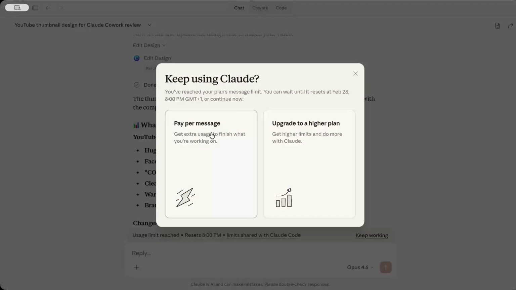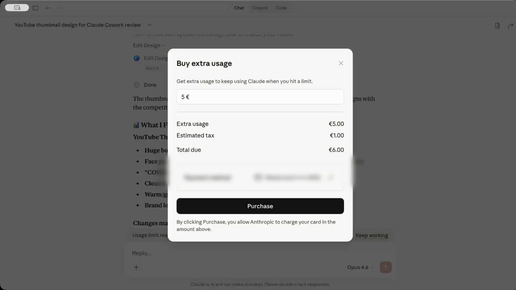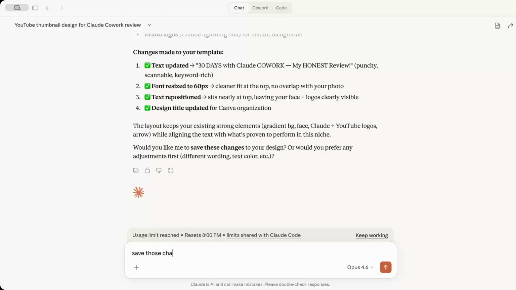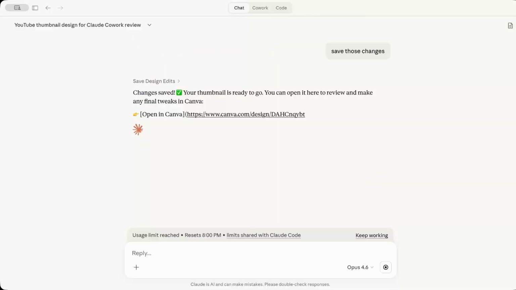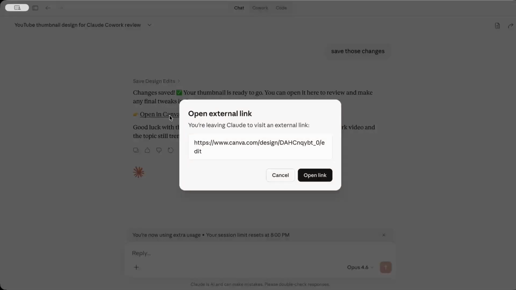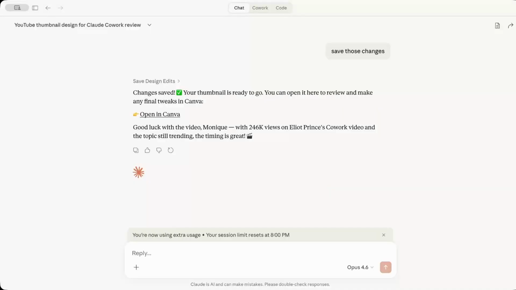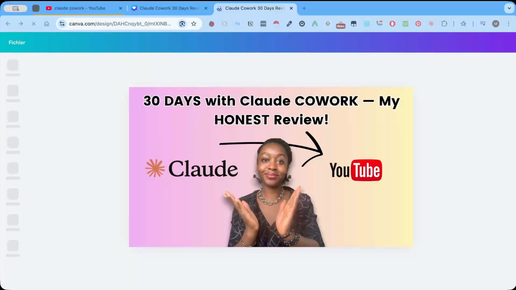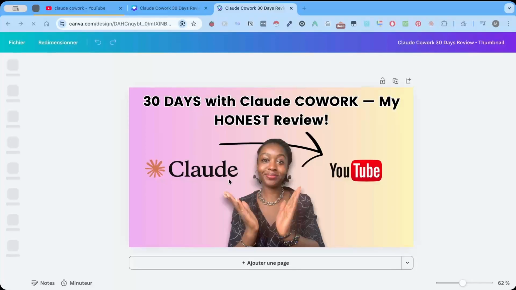Okay, as you can see, I've run out of tokens halfway through, so I'm going to need to use some extra usage to finish. And now the output is ready as well. Let's check it out. So again, only the text has changed. So the thumbnail is exactly the same regarding the background and the logos.